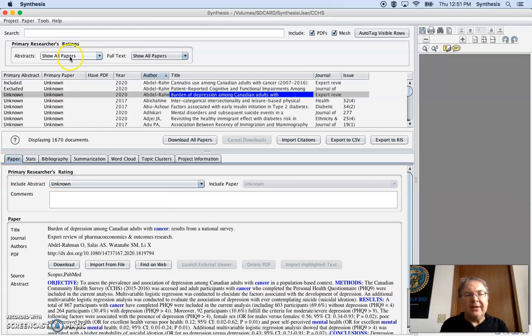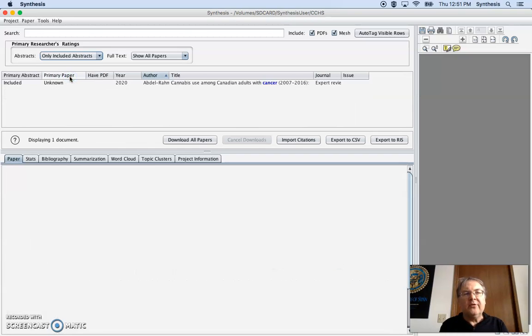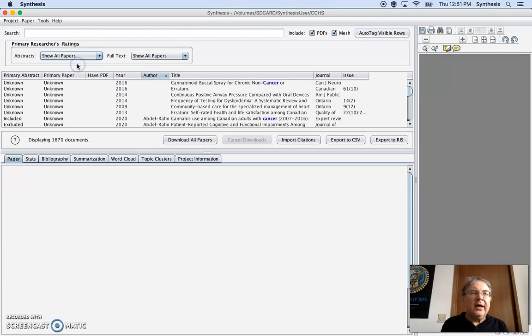Up here, we can say either we want to show all papers, or we only want to show unknown papers or only included. So if we click on only included, then we have that. If we choose excluded, then we only have the papers that we excluded. Or else you can only show your unknown.